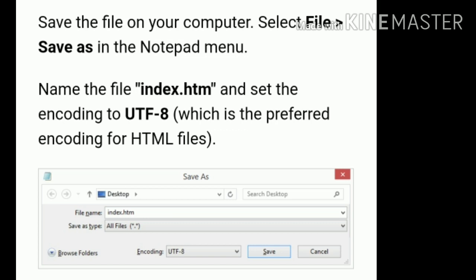This way you can save the files in different ways. After that, you can press save. Then the program is saved, and the file is saved on your computer.